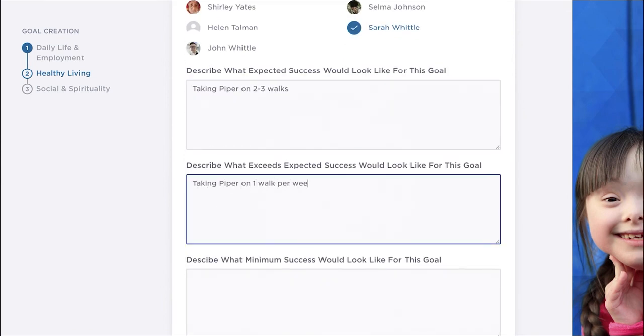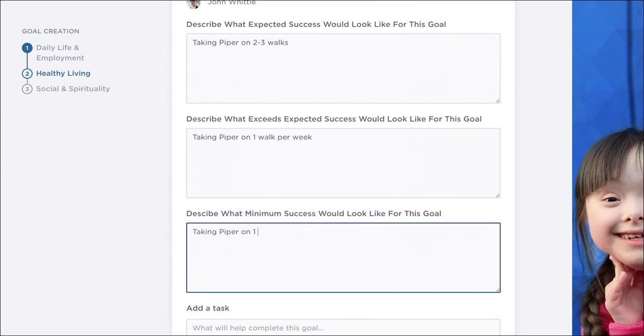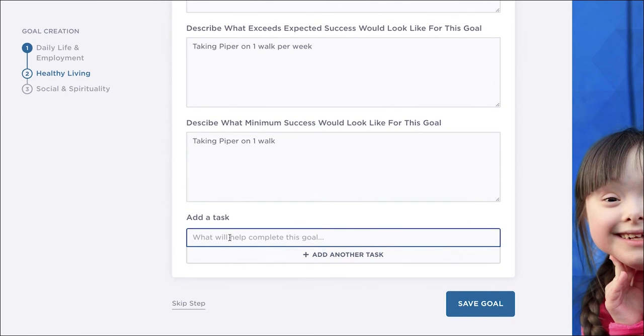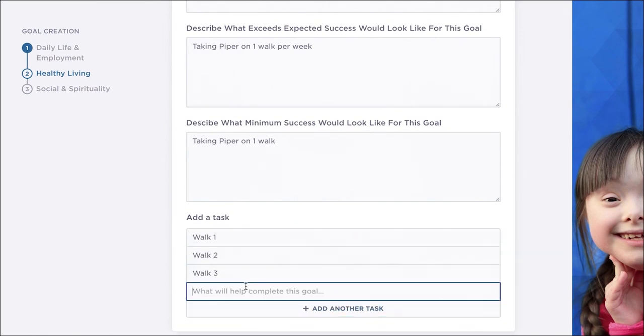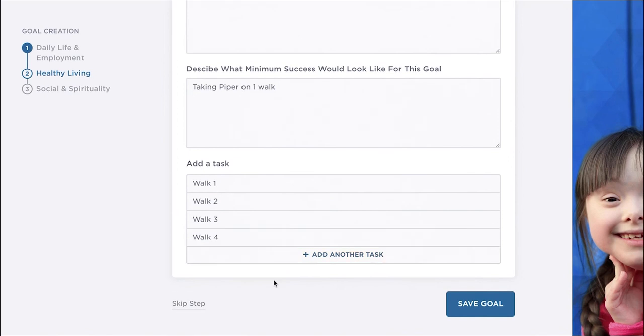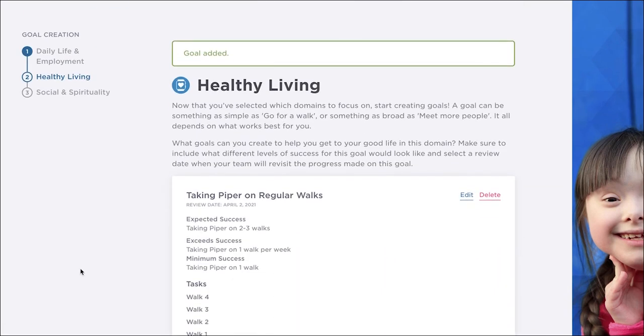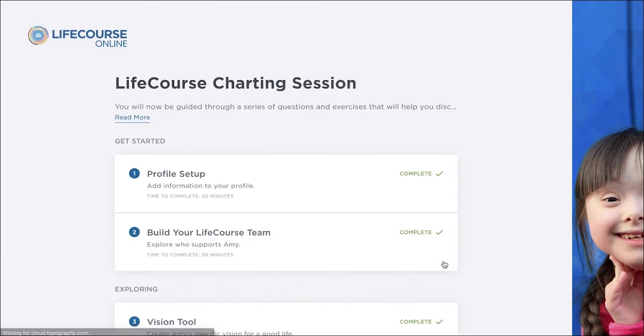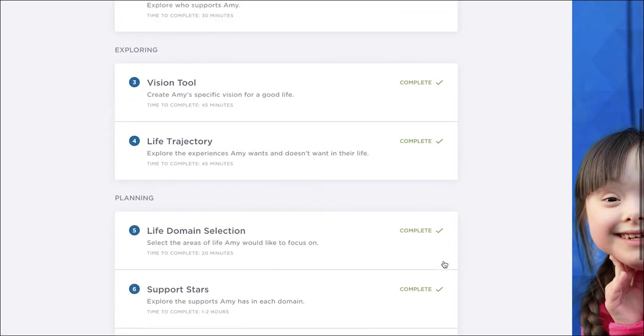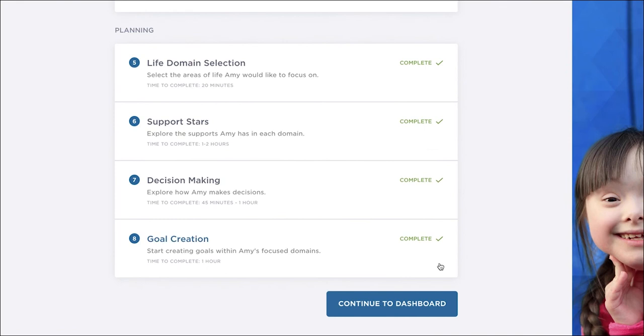So in this one, we're going to do it a little bit more concretely. And instead of using tasks in the brainstorming way, I'm going to use it to literally track walk 1, walk 2, walk 3, walk 4. And that'll just give us something really concrete to go back to because we can measure success with a number here. Okay, so I think we are finally ready to go and check out Amy's life course dashboard.